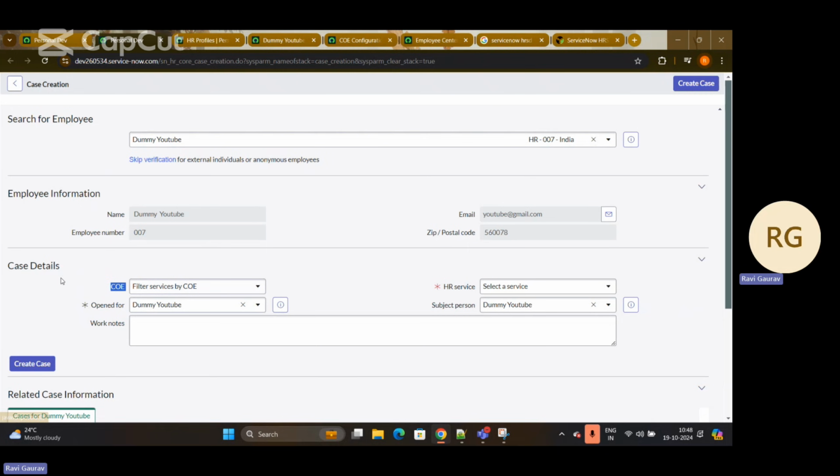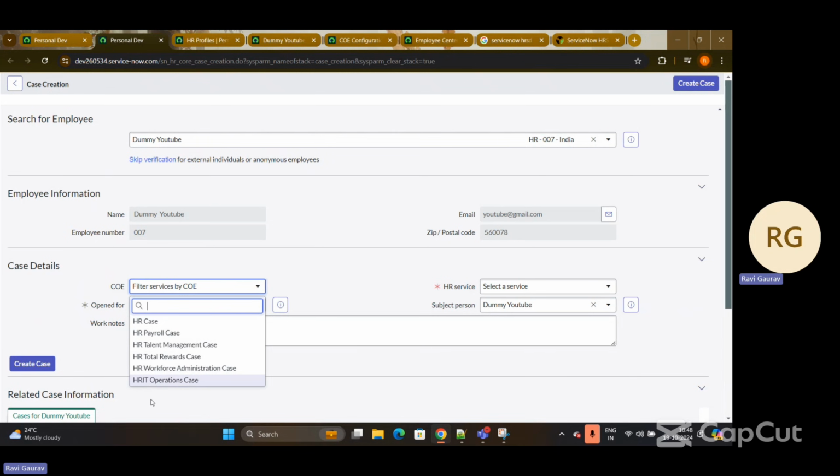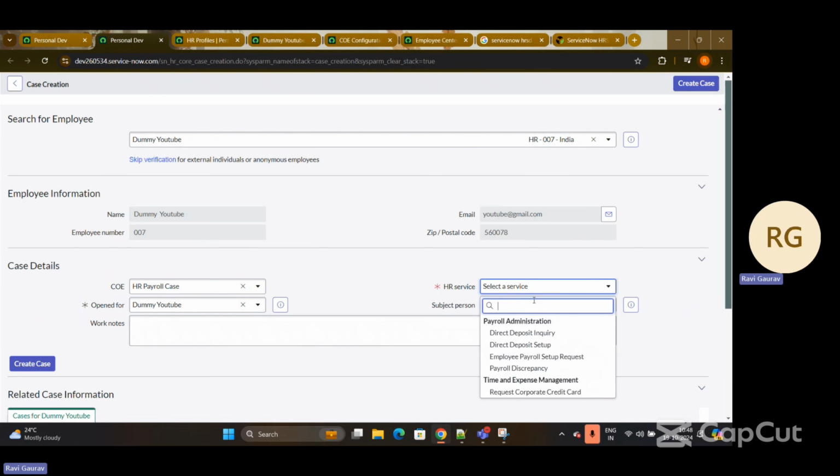And here we can create case details. Let's say this user has an issue with payroll, and we can see 1, 2, 3, 4, 5, 6 tables, whatever was active, if you remember, present over here. These COEs are present, and I can select any of these COEs. For example, I have to create an HR case on payroll, and under payroll we have certain services. Let's say I have an issue with payroll discrepancy.